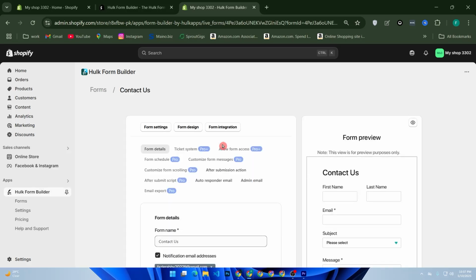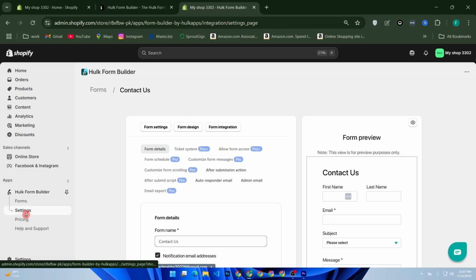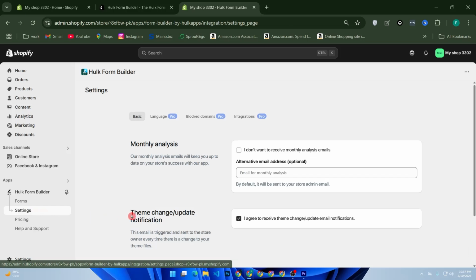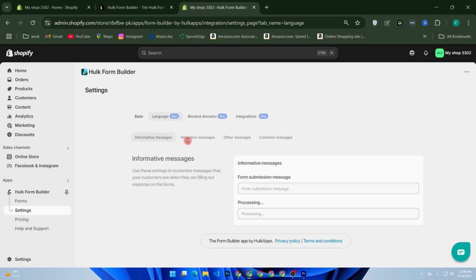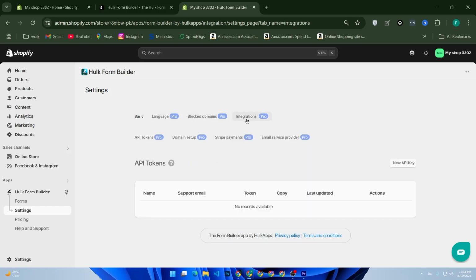Once your form is set up, you will want to receive submissions. Go to the Settings tab from the left sidebar. Now, make sure to enter your email address where you want the form submissions to be sent. You can also set up auto reply messages to thank your customers for their submission. And you can use languages, block domains, integrations, etc.